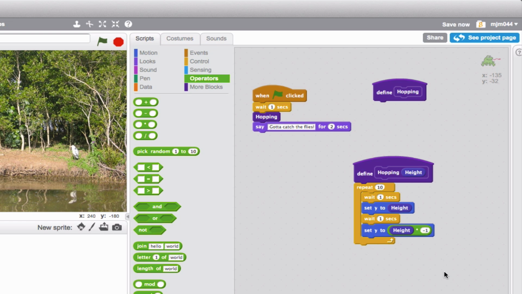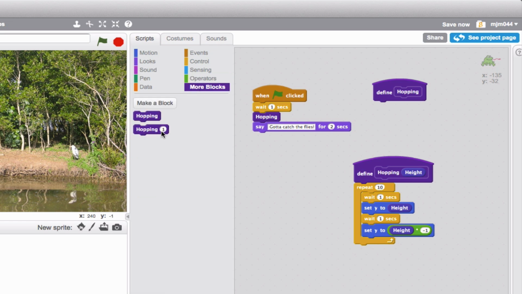Okay, so now theoretically, if we use this block here, hopping, whatever number we put in here is going to automatically be input for this height and for this height. So if for hopping we were to put 10, theoretically what would happen is that for 10 times, the sprite would wait 1 second, then y would be set to 10, wait 1 second, and then y would be set to -10, because we would multiply 10 by -1.